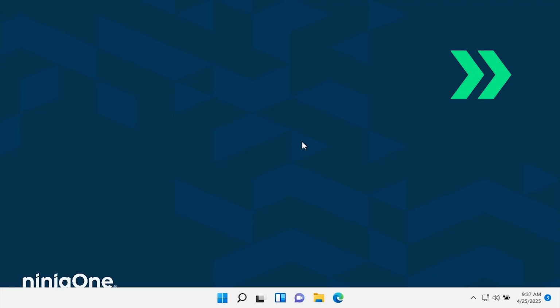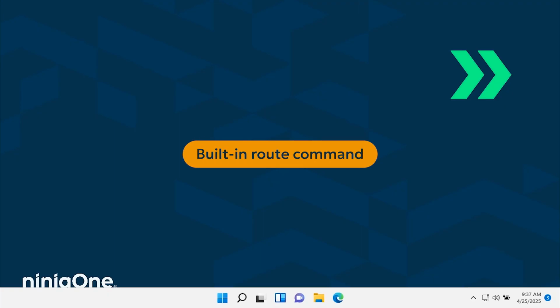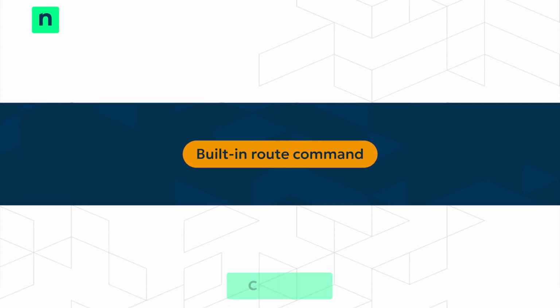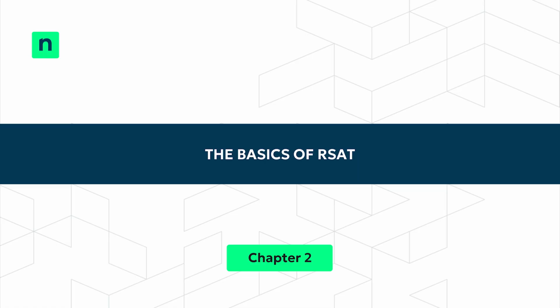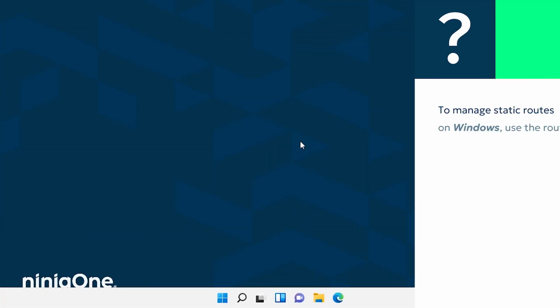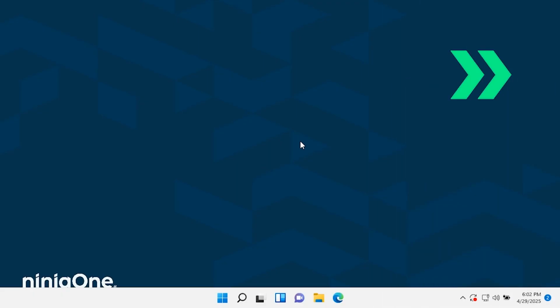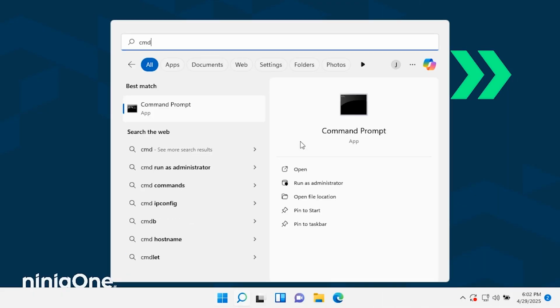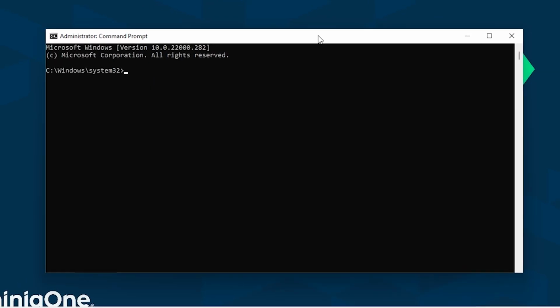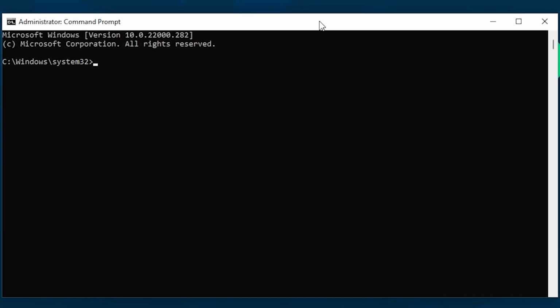In Windows, you can manage static routes using the built-in route command. Here's how it works. Adding, removing, and managing static routes. To manage static routes on Windows, use the route command in Command Prompt or PowerShell. First, run it as an administrator by right-clicking the Start menu and selecting Terminal, Admin on Windows 11, Command Prompt, Admin on Windows 10. To see existing static routes, enter the route print command.